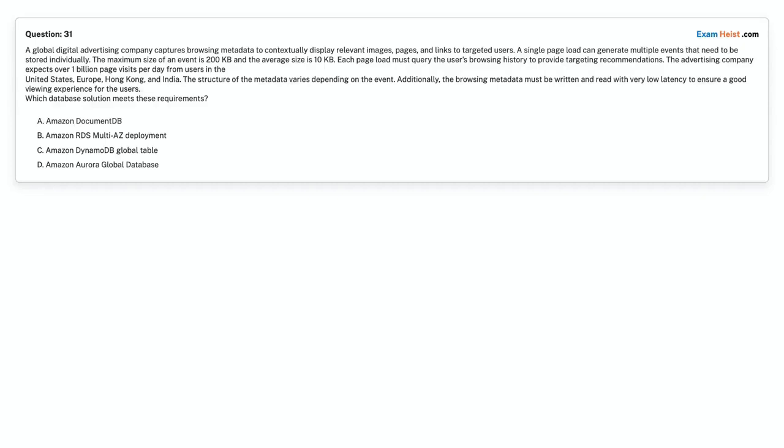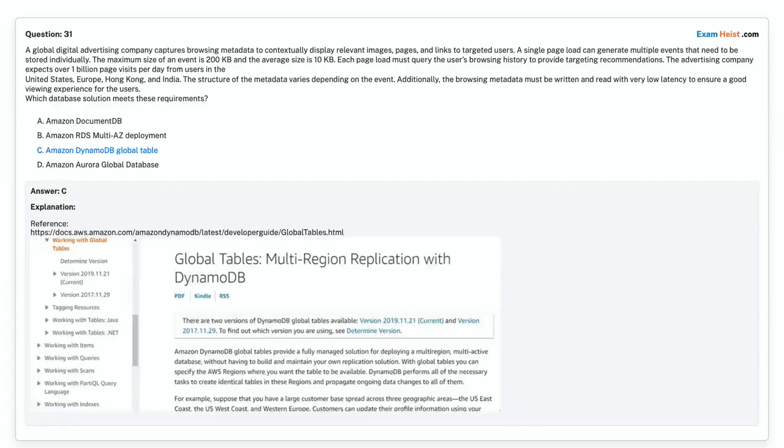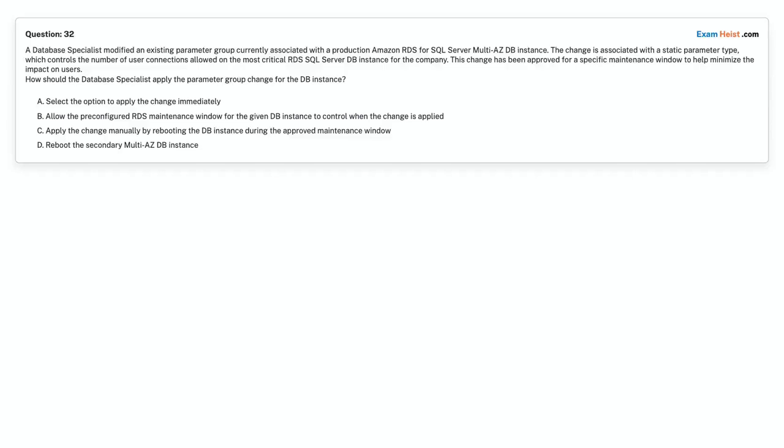Option A. Amazon DocumentDB. Option B. Amazon RDS Multi-AZ deployment. Option C. Amazon DynamoDB global table. Option D. Amazon Aurora Global Database. Choose the correct answer. Correct answer is Option C. Amazon DynamoDB global table.